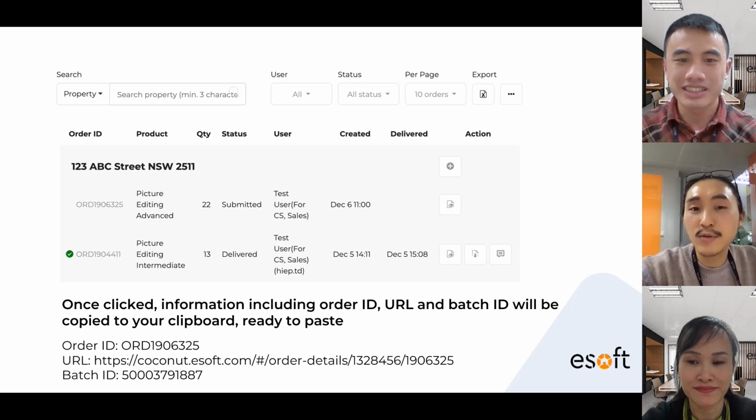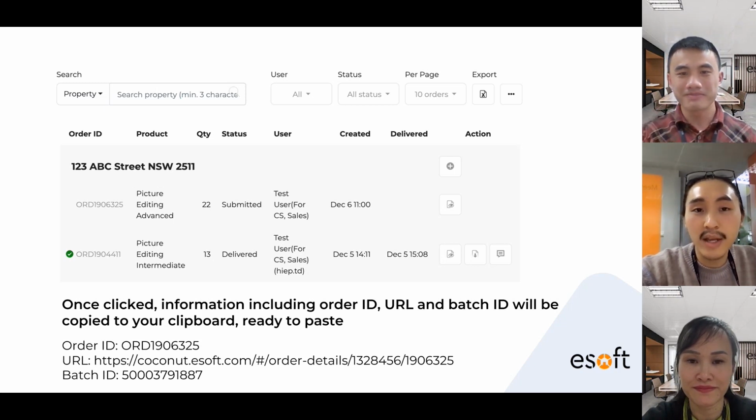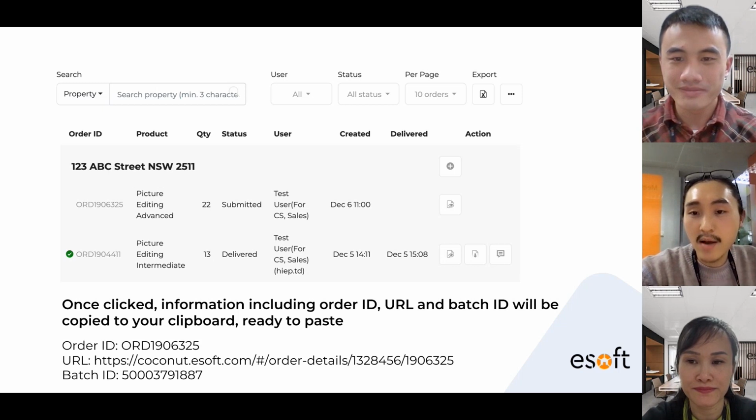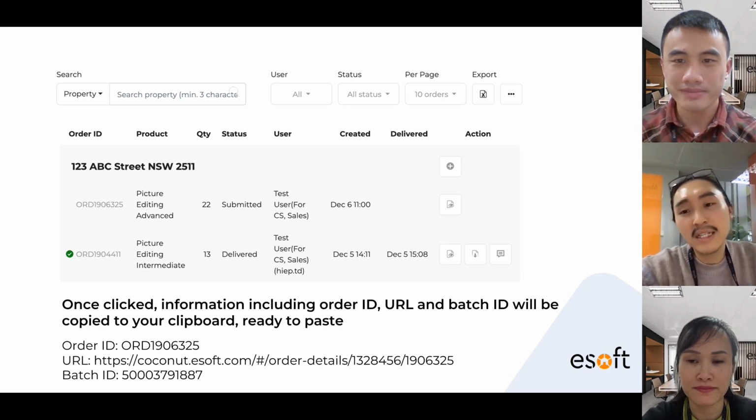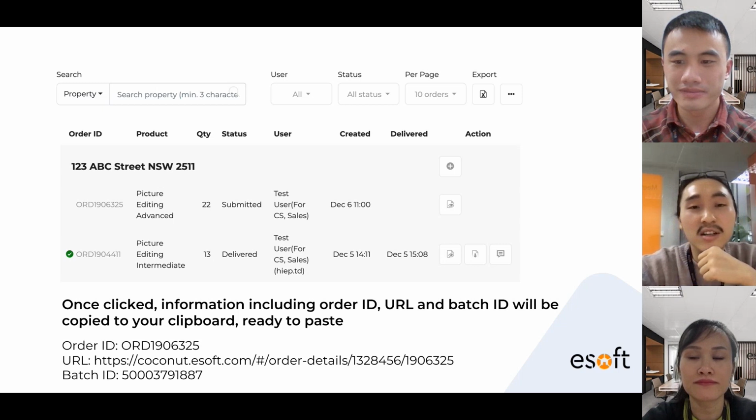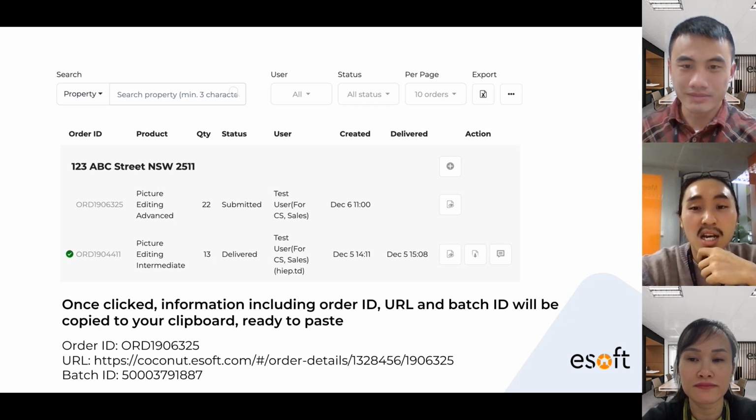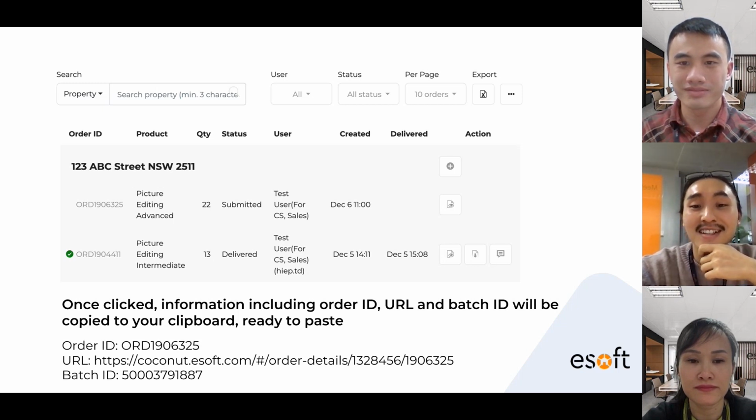I see. So that click really helps copy all the information needed, right? Well, yeah, it does reduce the time needed to copy information, even just a few seconds or milliseconds. You have your information ready. That's how we are trying to save your time for communication on Coconut.